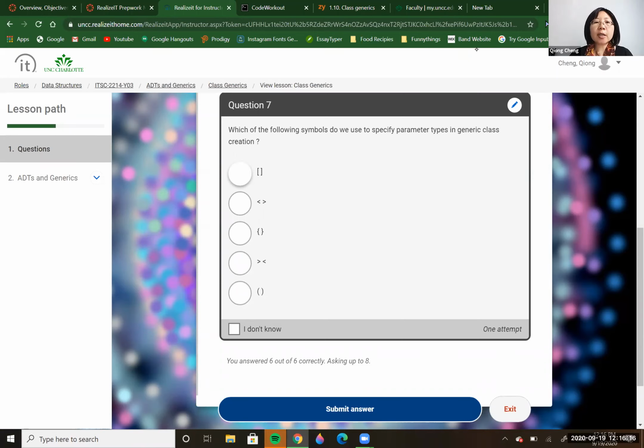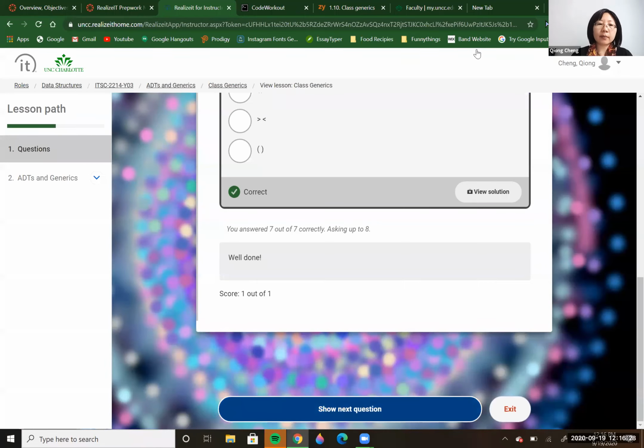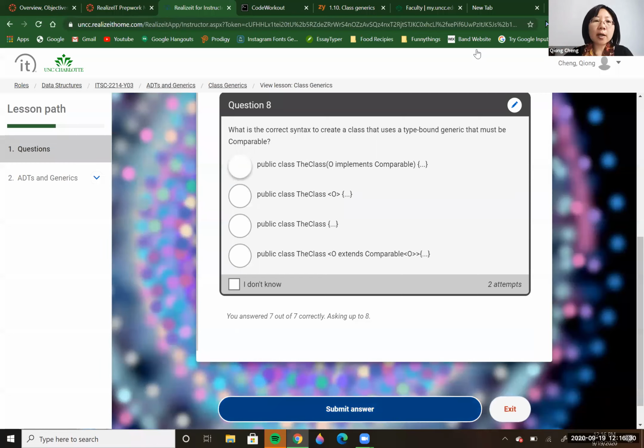Which of the following symbols do we use to specify parameter types in a generic class? So we see we use the angle brackets. Then we go to the next one. This is the last question.